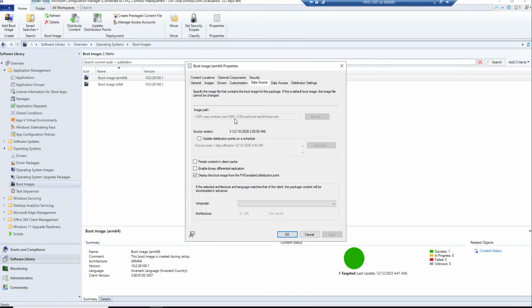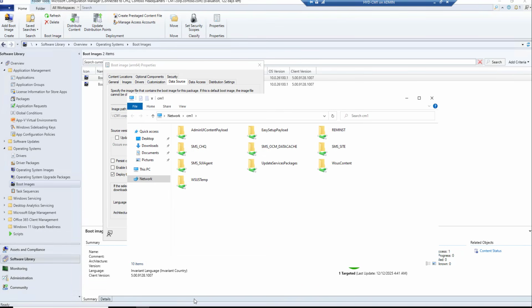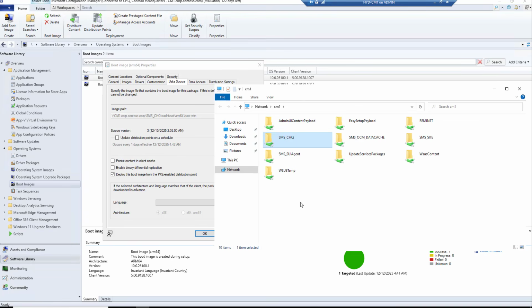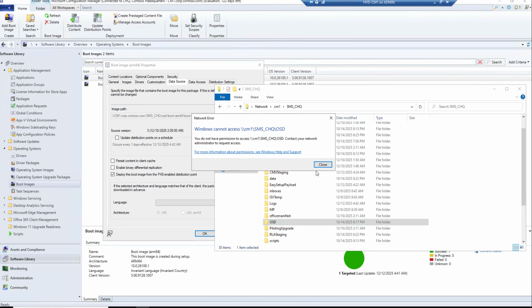If you go to the C drive, CCM, SCCM HQ, OSD boots, SMS_CHQ, not, let's not do it like this. If I go for CM1 under CHQ, under CHQ, you will find this OSD. Okay, it's not allowing us because I don't have permissions to go over here.